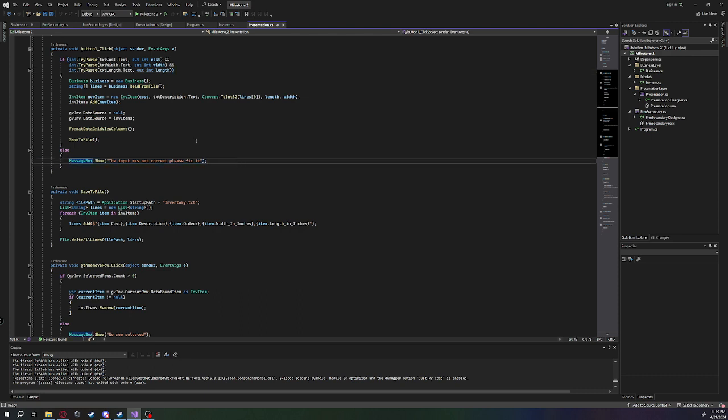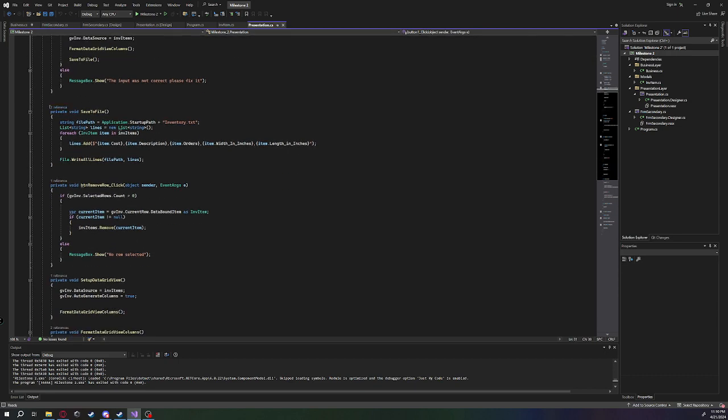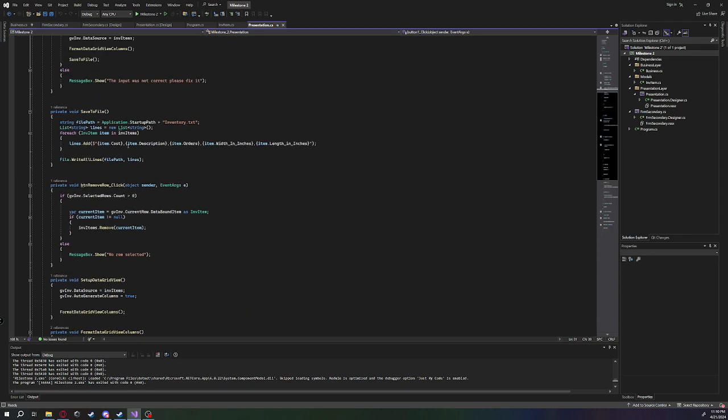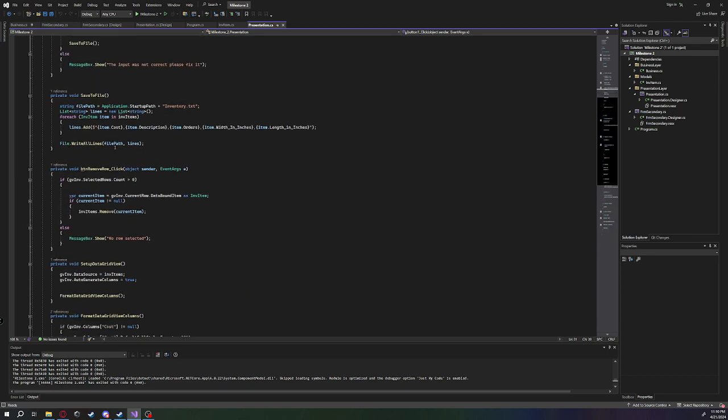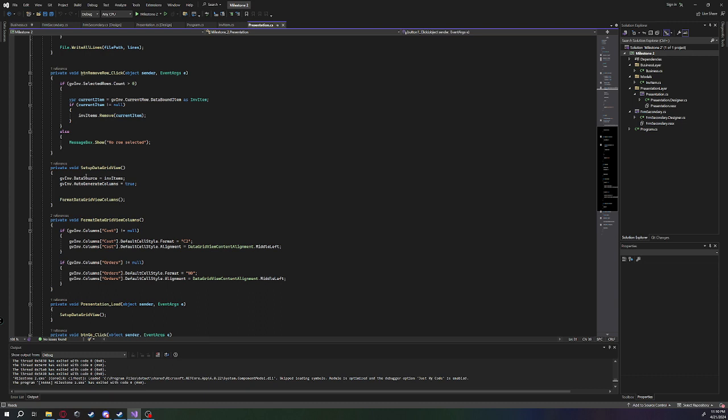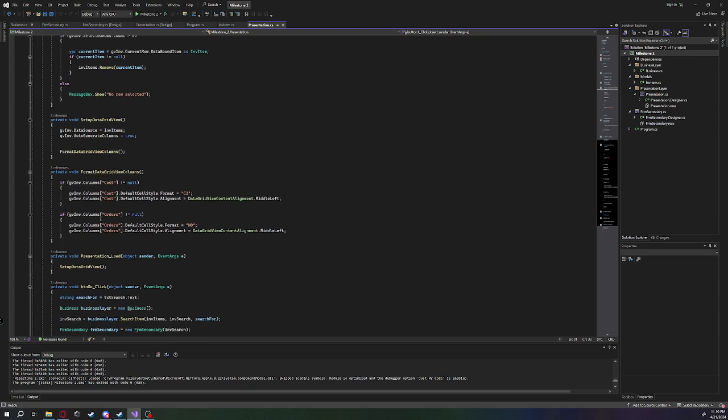It'll say this is not correct, please fix it. It makes a new inventory object, adding everything to it, then adding it to the data grid view over here. And all of these are just to help save it to the file. There's my remove button, and setting up the grid for this is C2, which is the current C form or format for the data grid view.